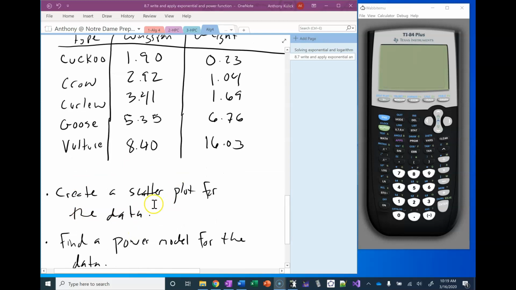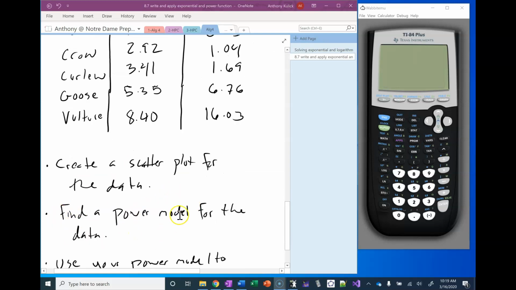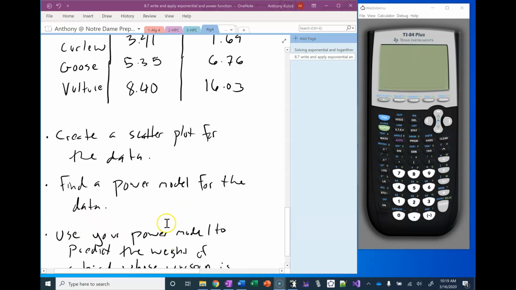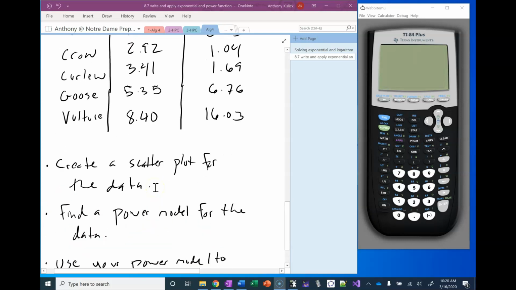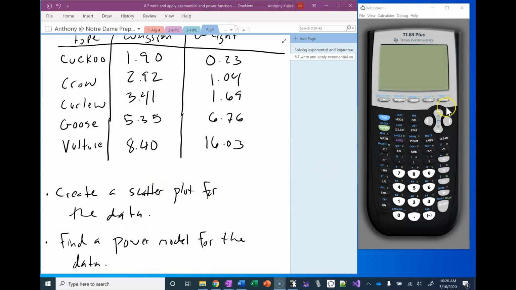So we're going to create a scatter plot for this data, find a power model for the data, and then use that power model to predict the weight of a bird whose wingspan is 4.5. So it sounds very similar to the previous problem, and it'll work in a very similar way. So I'm going to do this all on my calculator. I'm going to exit out from my graph, and I'm going to go back and enter this data into my calculator to create my scatter plot.